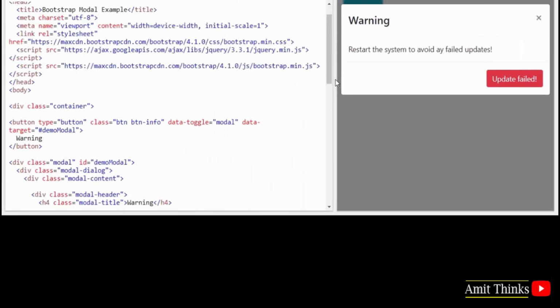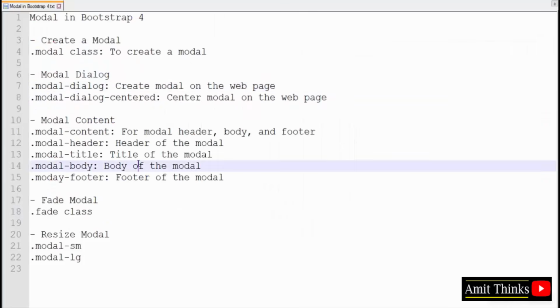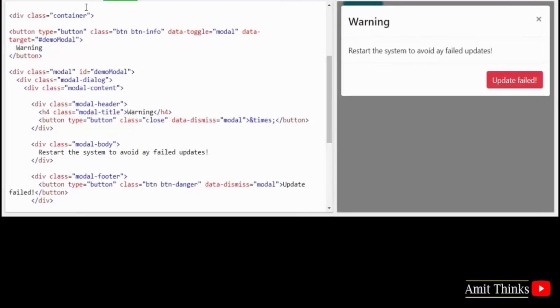It is also having an icon to close it. Now let's see what we have done. We have used all these classes here. Let's see one by one. Now we have a div class container that is a fixed width. We have set the container. I should close it first.